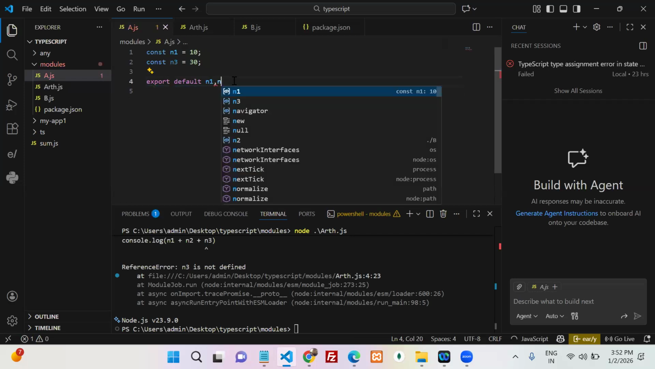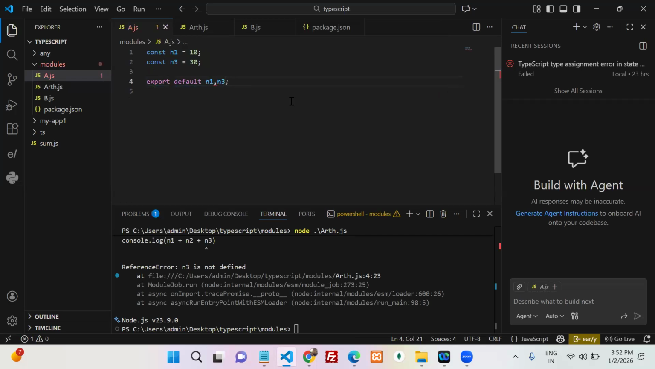Can I export more than one value from here? If it is default, only one. If it is not default, you can put them in curly braces. Here, not curly braces. Now, two export defaults we should not write, so what I did was one export default only, but with values written comma separated. Now are you still getting the error or not? That means in one file there are no two export defaults, and within one export default we should not export multiple values.